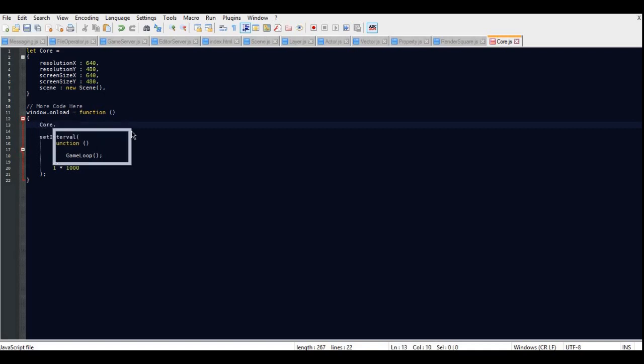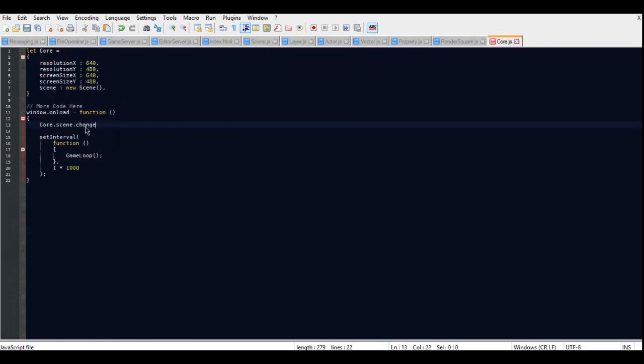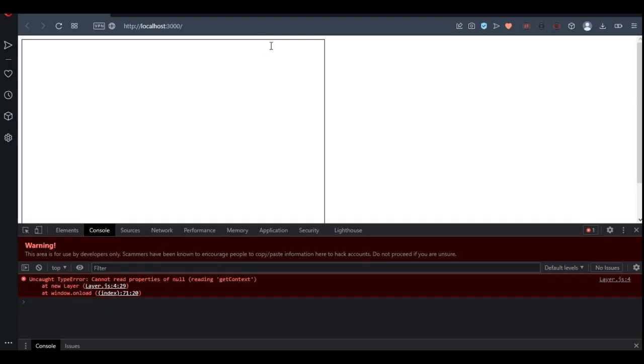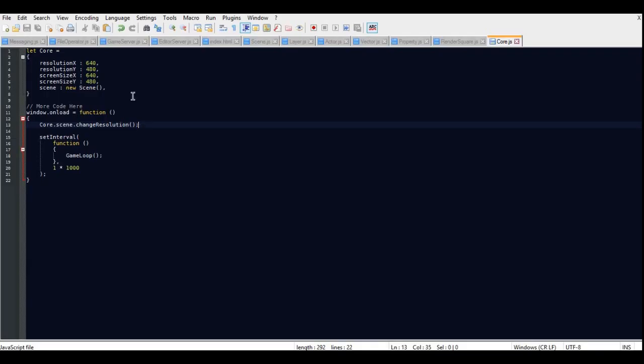I do core.scene.changeResolution, which should now just set it to whatever these values are. If it didn't break, so scene is not defined, core.js.